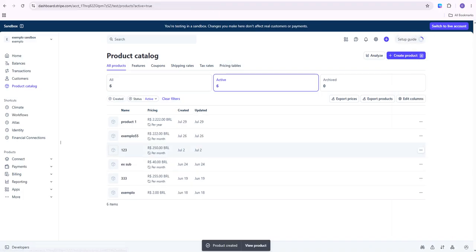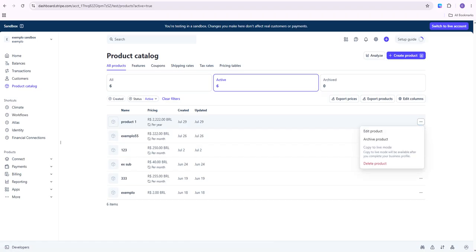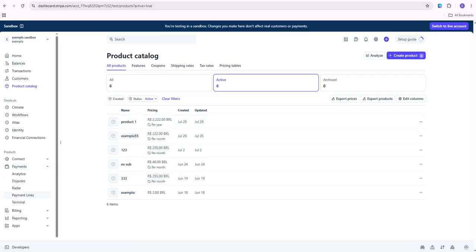If you're selling through Stripe Checkout or a payment link, you can now create a payment link or connect the product to your website or app so customers can start subscribing. And that's it. You've successfully learned how to set up a subscription plan in Stripe.